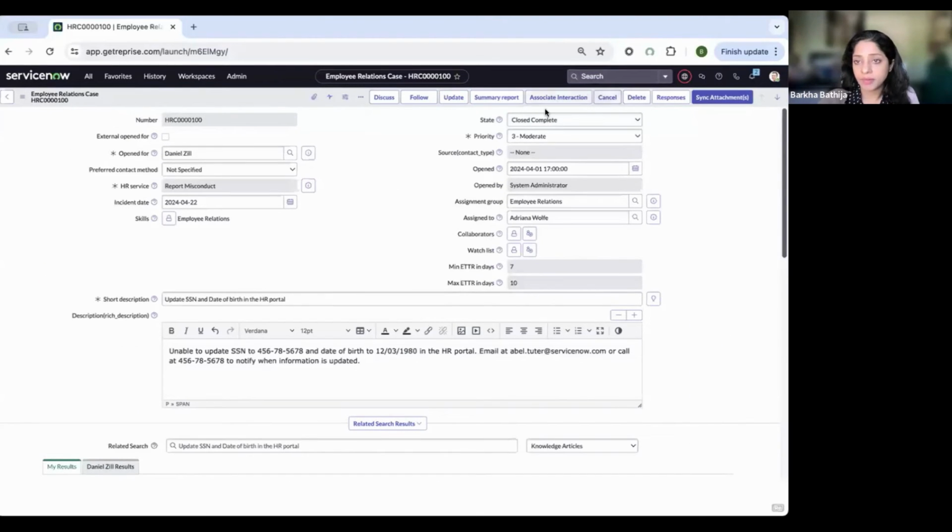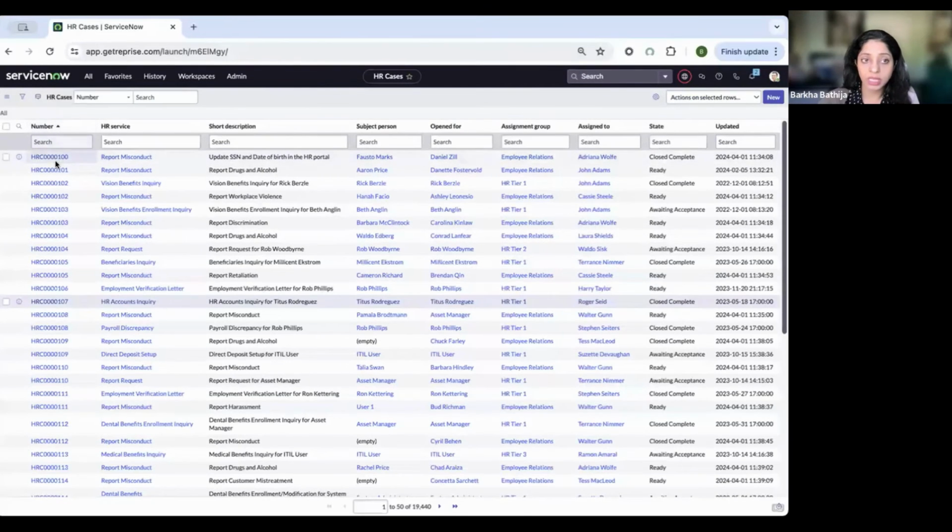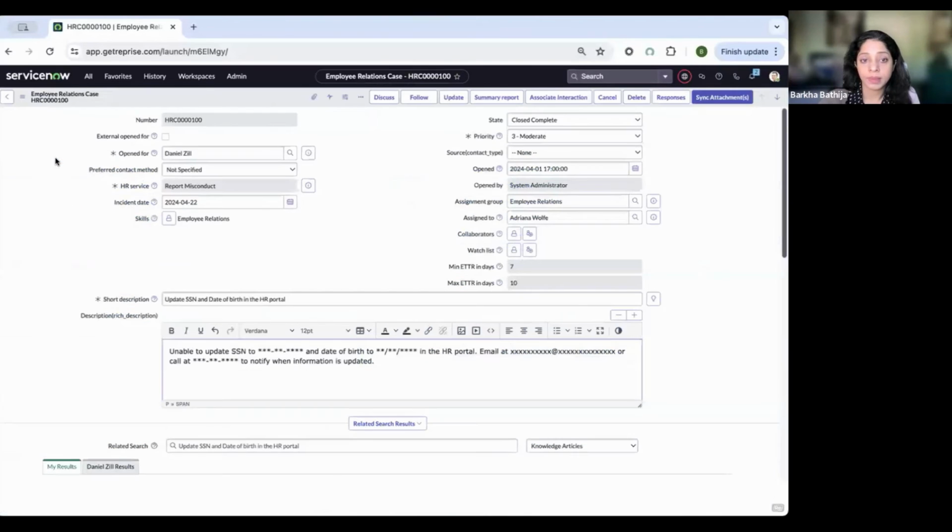And once I've done that, I'm going to click on update. Go back to the HR case, which is 100. And under description, it is all anonymized. So the SSN number has been anonymized, but the format of the SSN is still intact based on the technique that we used. Similarly, date of birth, email ID, and also the phone number are all anonymized.